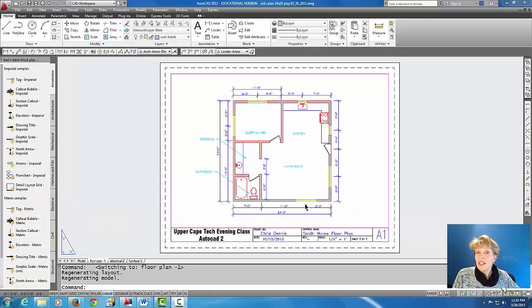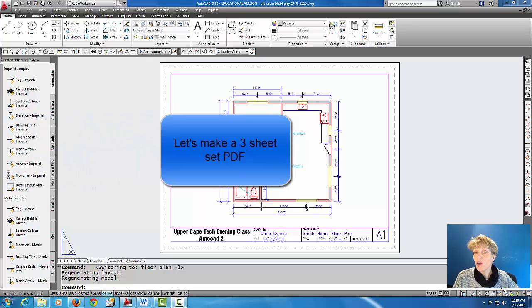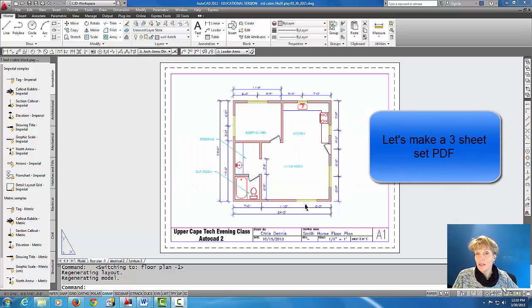In the last tutorial I showed you how to create a PDF from one layout tab. What I'd like to do in this tutorial is to show you how to get all three layout tabs, or all three sheets, into one PDF by using the publish command.